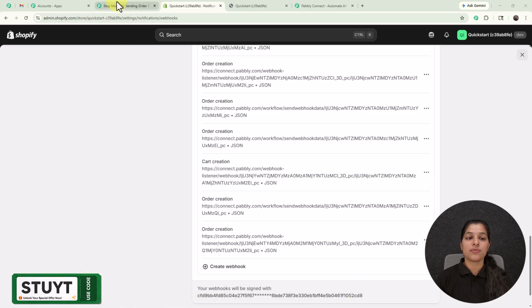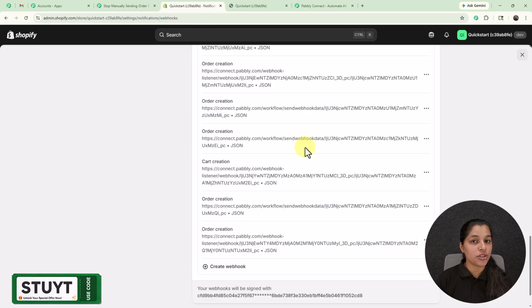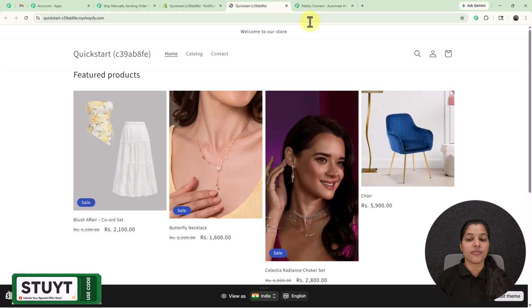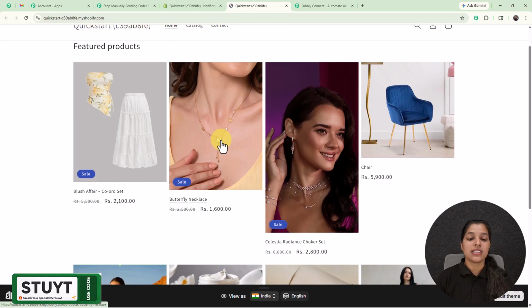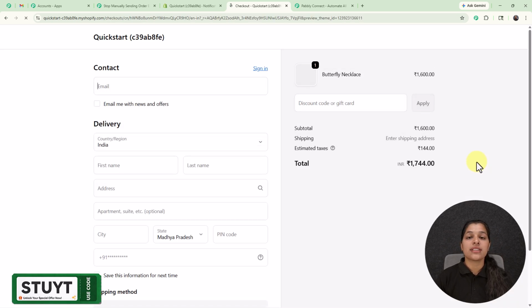Now let's move on to my Pabbly Connect, where you can see it's waiting for the webhook response. For providing the webhook response, we have to do the test submission, which means we have to receive a new order on our Shopify. So right here I'm on my Shopify store where I'm going to make a new purchase. Now let's say I'm going to buy this product, that is butterfly necklace. So I'm going to just click on this buy it now.